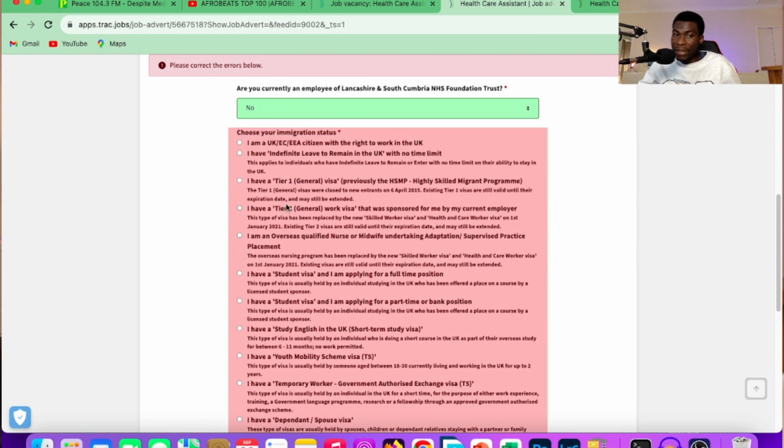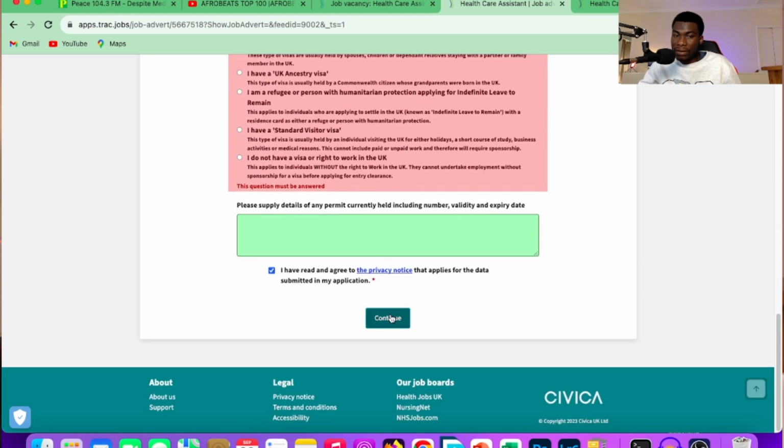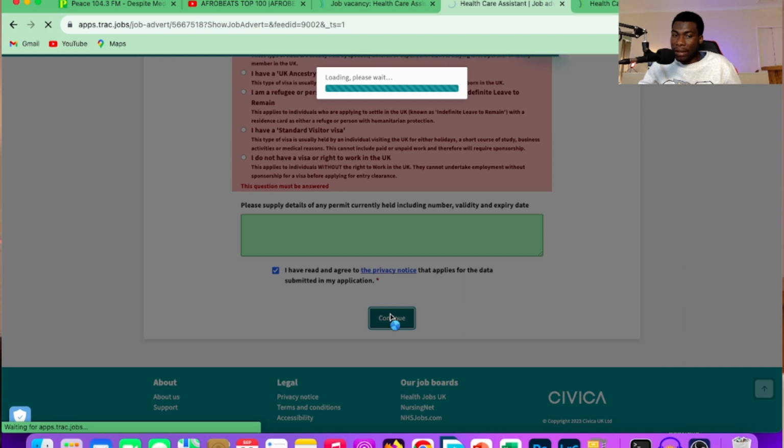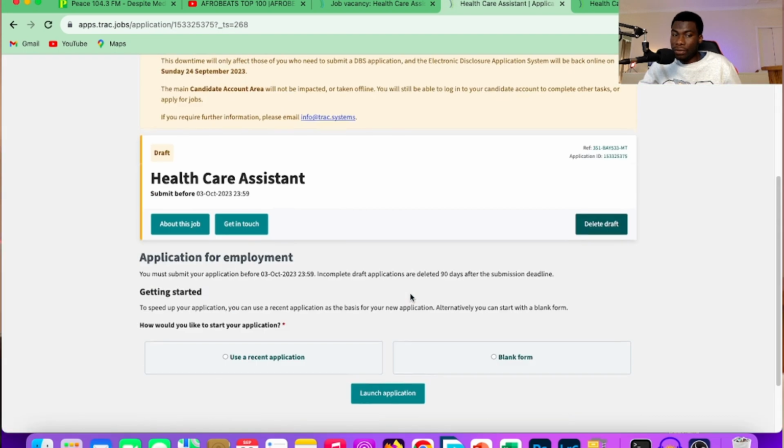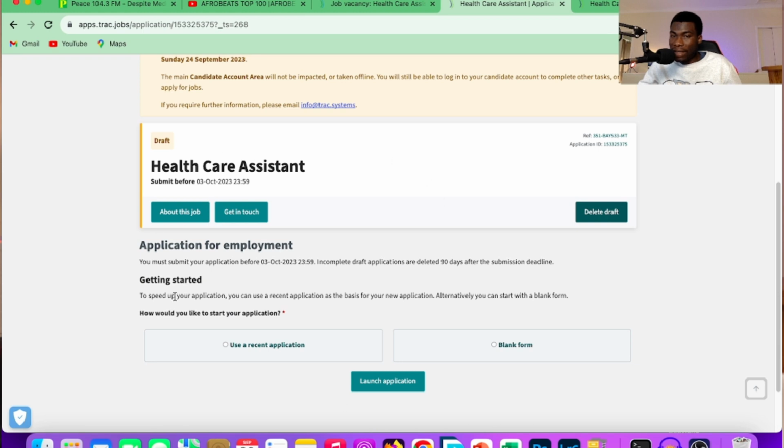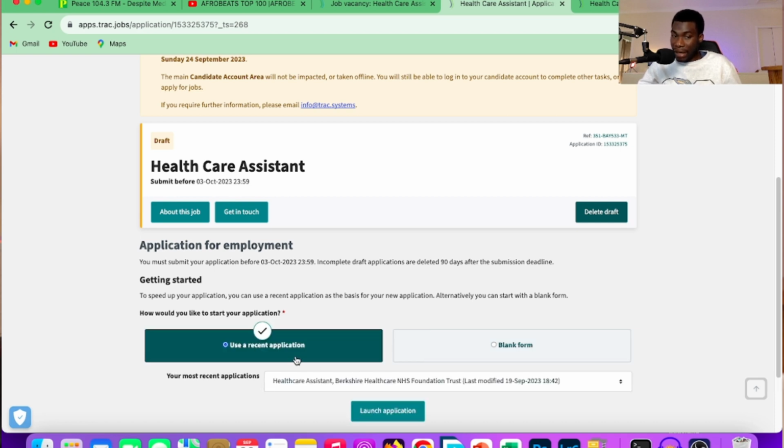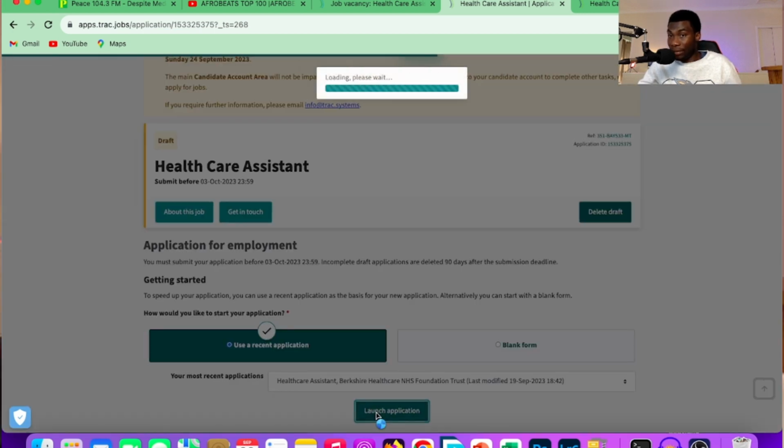So let's assume that I have a tier 2 visa, and then once I click on continue, it's going to bring me here where I can start my application. If you've done some applications on Trac, it will ask you whether it should use your recent application, or you want to start on a blank form. I'll just assume that I have a recent one, so I'll go to launch application, and then it brings me here.